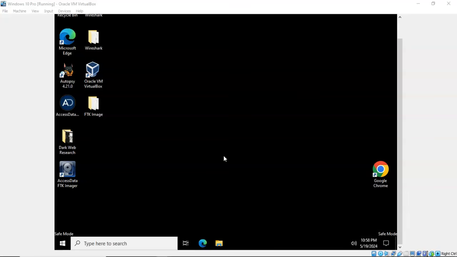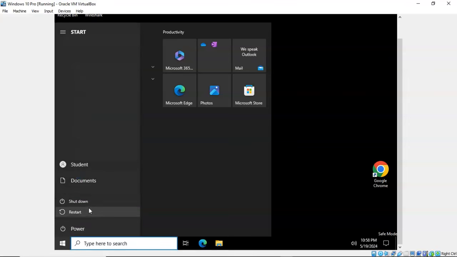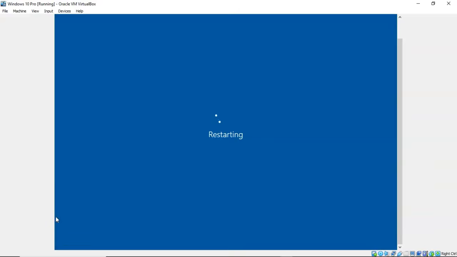And so unless you have used the MS-Config utility to come out of Safe Mode, all you have to do is a normal restart. So to come out of Safe Mode, I'm going to go ahead and click on my Start button, click on the Power button, and I'm going to do a restart.